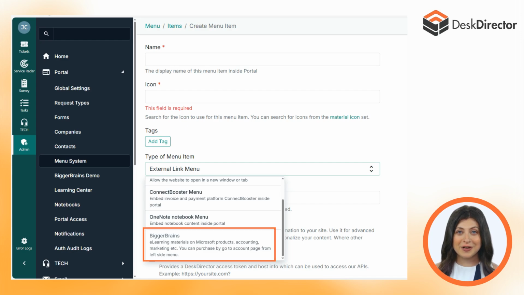The last is Bigger Brains Menu. This menu item lets your customers access all the courses for a specific Bigger Brains product within the portal. You can choose which Bigger Brains product to display in the menu. Note that Bigger Brains products are premium add-ons, so you'll need to purchase them before they can be used.